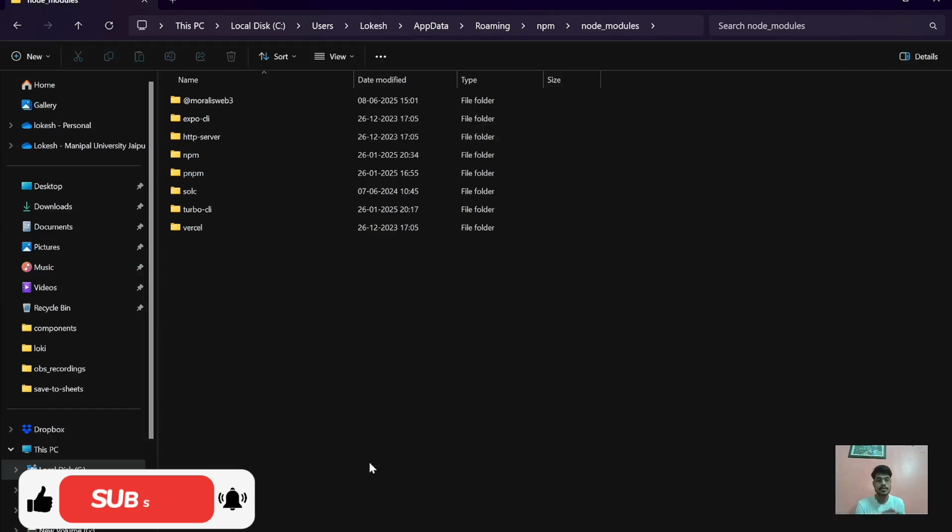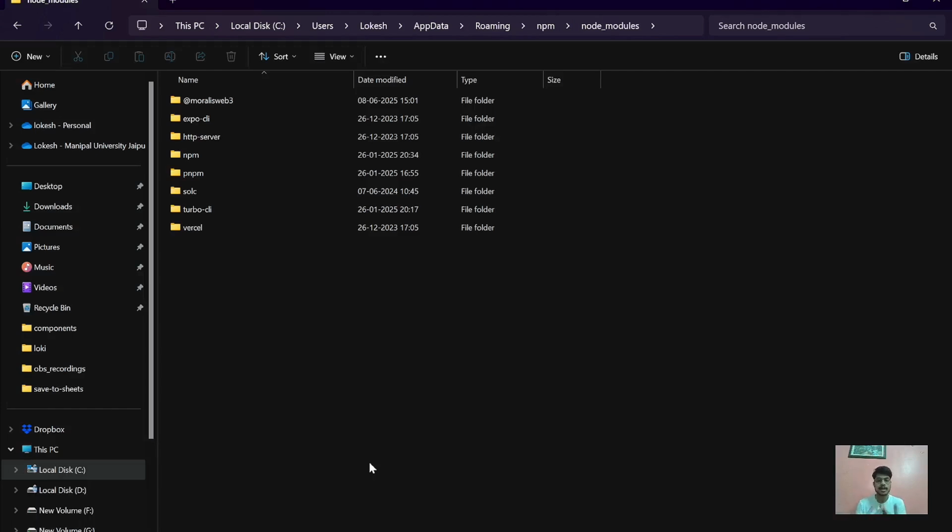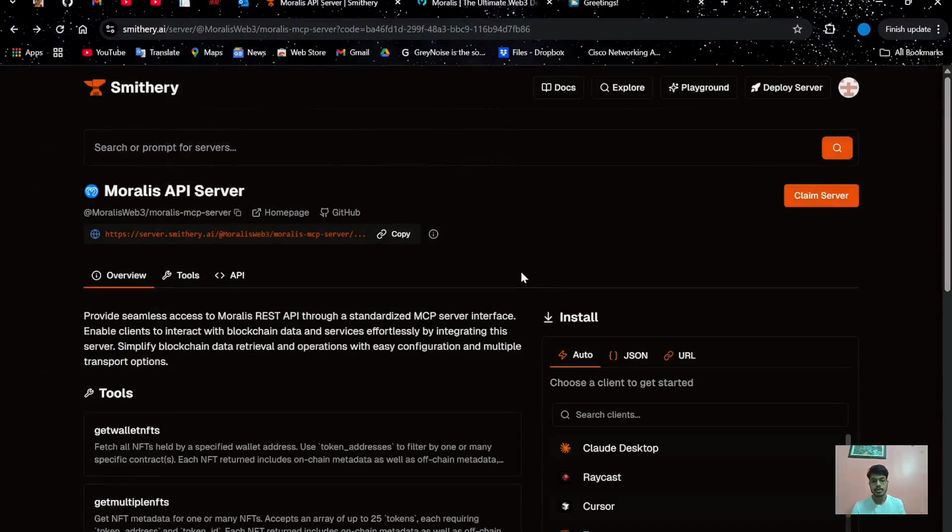Basically, you always have to first install the MCP server inside your local system by npx, and whatever the command is written in their documentation, globally. Then only you will be able to do it.